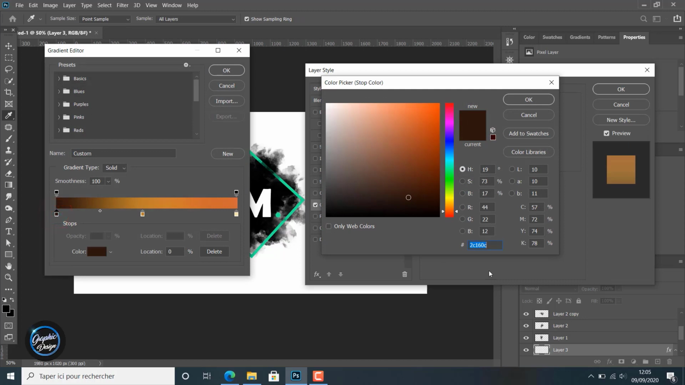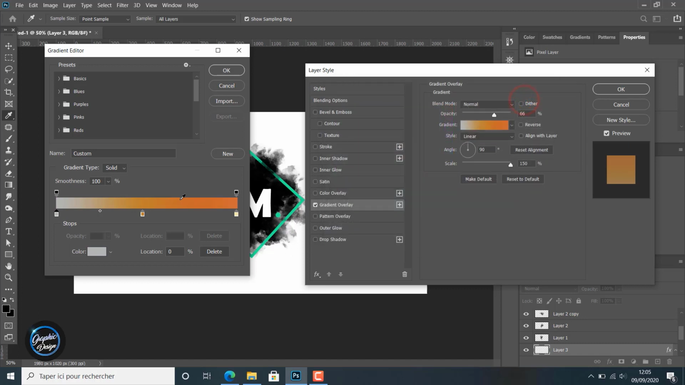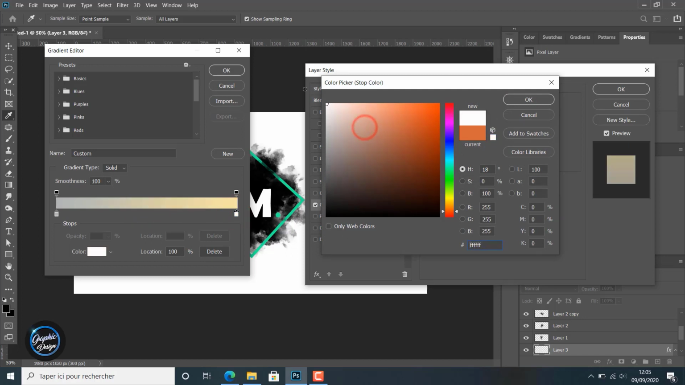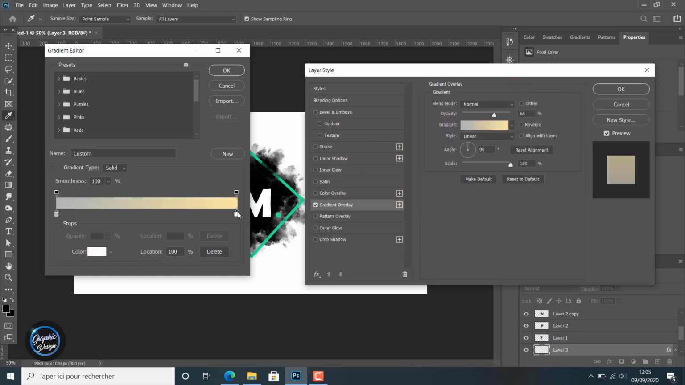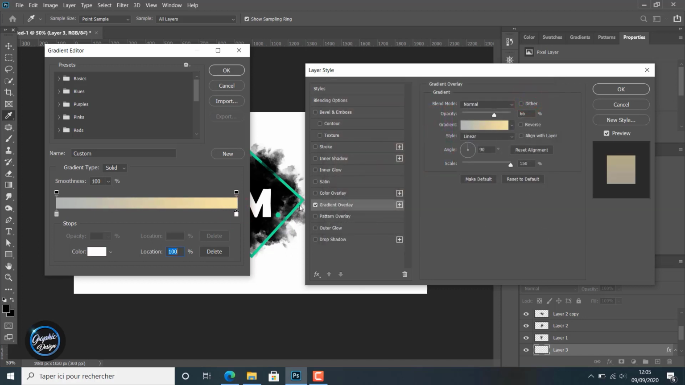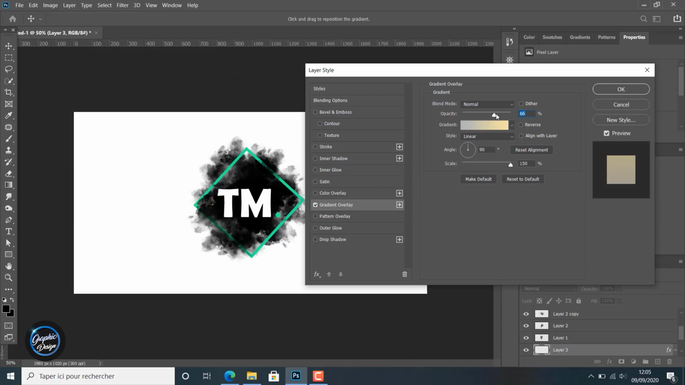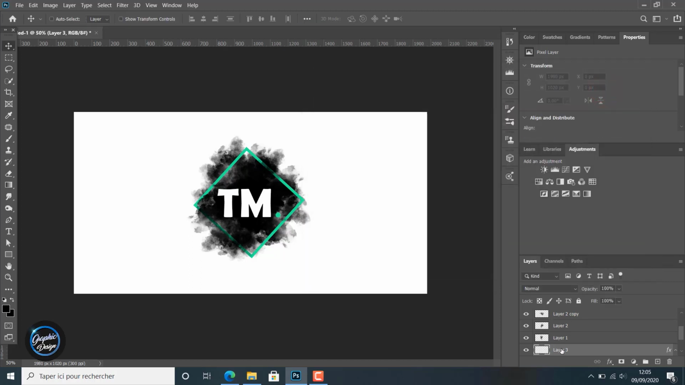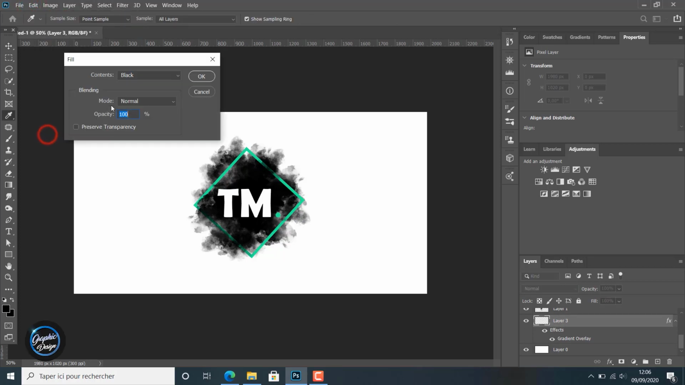So now we go to the last layer and we go to Effects and choose Gradient Overlay to create a gradient overlay effect on the background. In this color here, we will choose this gray color. This is the code of the gray color we will use. We remove this third color, and as the extremity here, we will use the white color. That's fine. So we click OK and we apply the effects with 100% opacity.